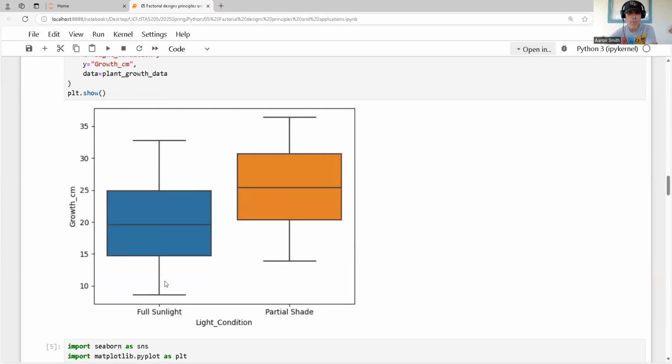So in my box plot, how you analyze this will depend on your hypotheses of what's going on. I could definitely do a hypothesis test. I could definitely do other visualizations. I'll do whatever works for my field, for my stakeholders. And so I've got full sunlight and partial shade.